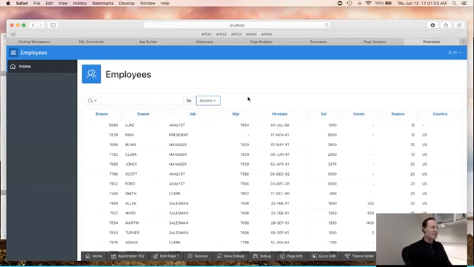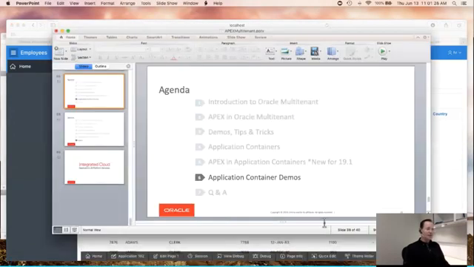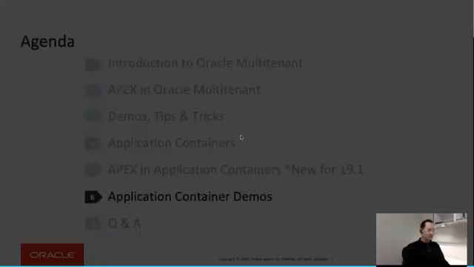So that was the last demo, and I just wanted to show why it will make sense to install Application Express in an application container, where you can apply patch sets and centrally manage one spot, the application root, and then have your application PDBs uptake those changes whenever they are ready for them. So with that, let's go to questions and answers.